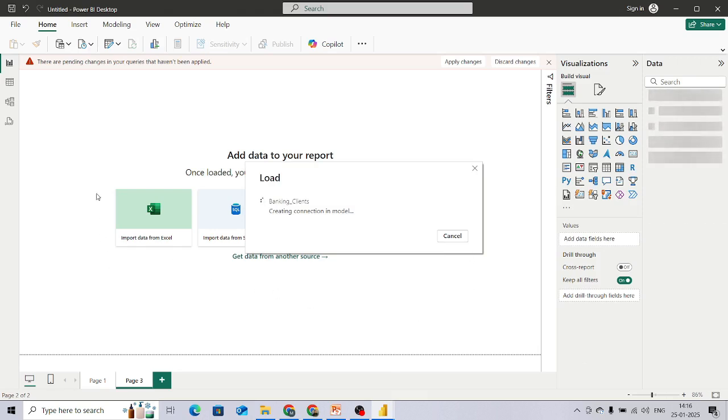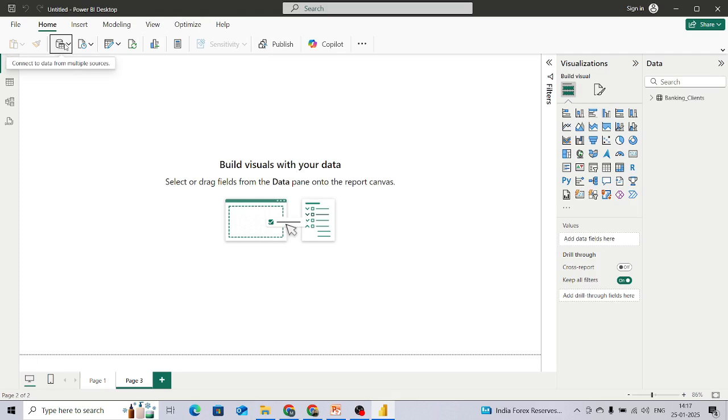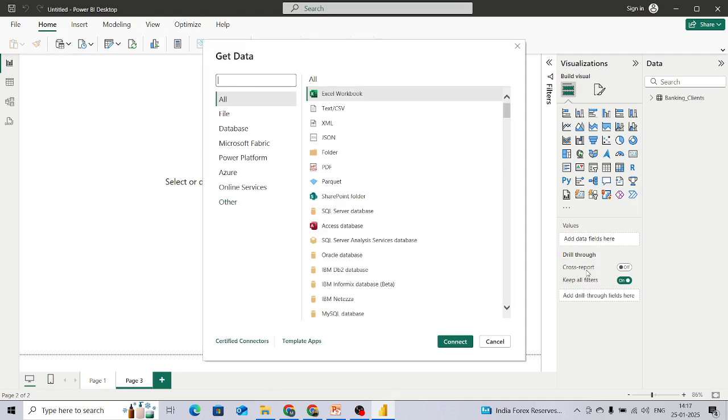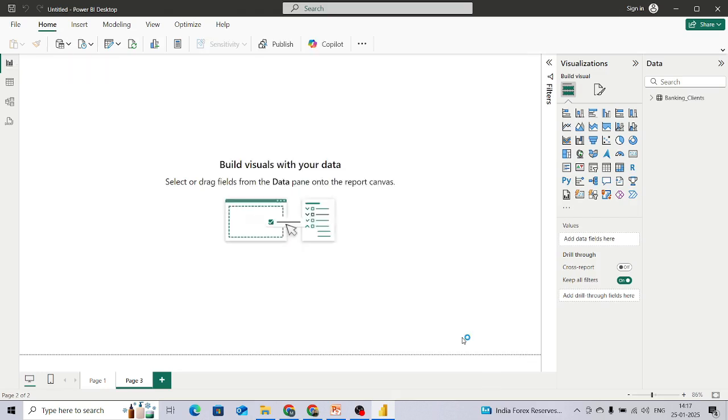For right now we have connected an Excel file, and now we are going to go with a different one. Like if we have data in a folder, how can we connect it? Again come here. We already have this banking clients data. For right now, we are just going to take the data from a different source, that is folder. We will select this folder and click connect.